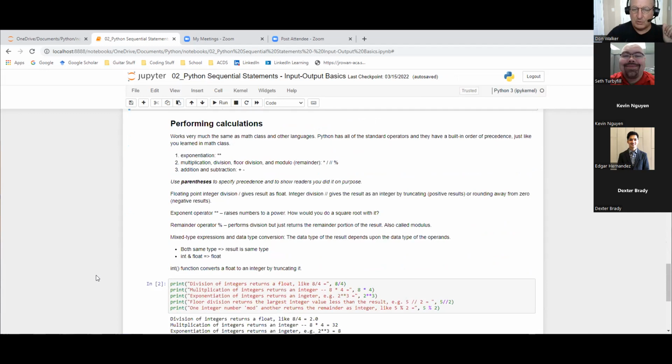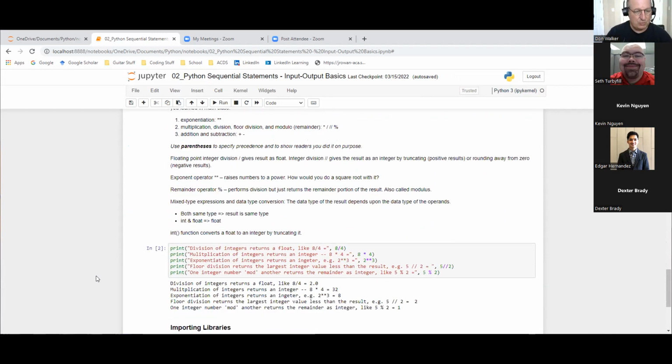We can do pretty much any kind of math that you would think of, and the format is very much like Excel. There are two operators that are less commonly used that I want to talk about here. And like I said, we can run that. Division returns a float data type, multiplication returns an integer, exponentiation of integers returns an integer.